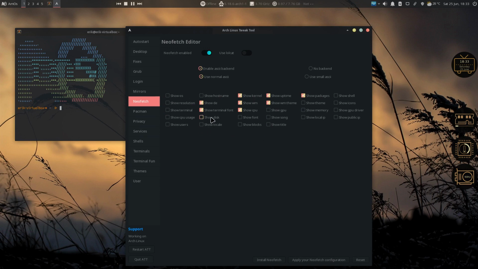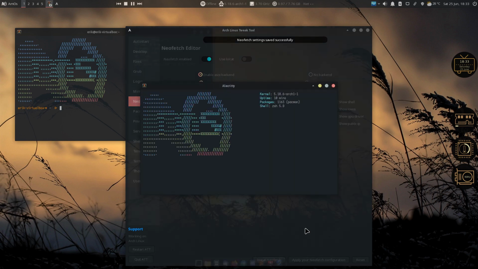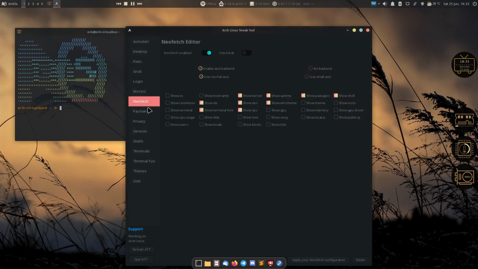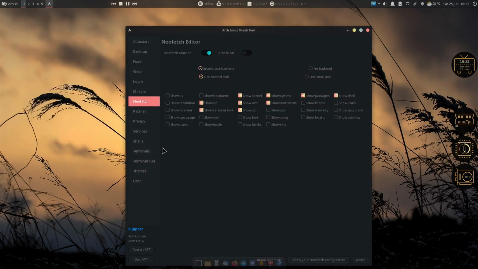Well, Neofetch, ZSH somewhere, show shell, whatever it is. Show disks, locale, block, themes, here it is, show shell. Okay, apply. Ctrl-T. Where is it? Here it is, ZSH. So we've chosen a particular theme, and each time it's gonna be exactly the same orange thingy. So that's that.